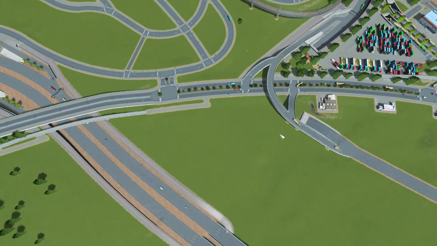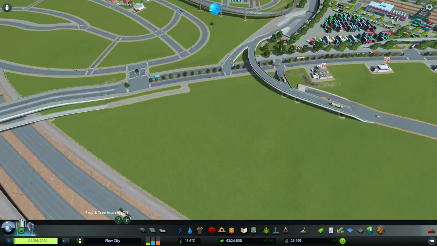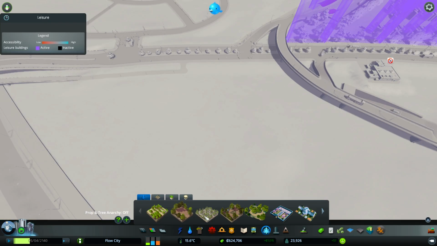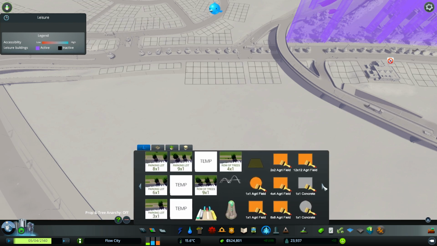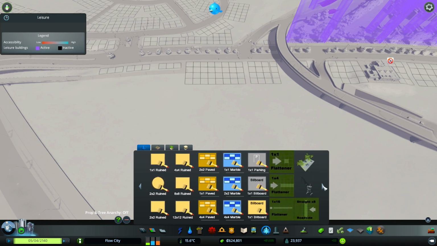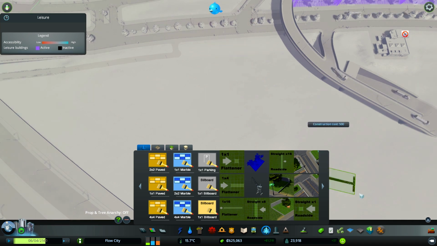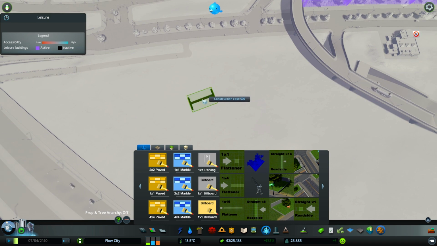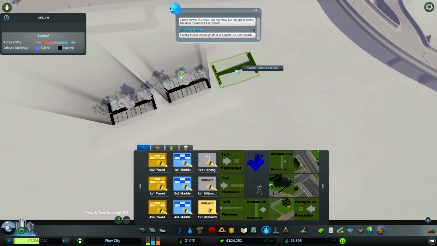Let's say you want a huge parking lot area somewhere in your city. You can just quickly take these parking lots. They are here. And as I said, you can rotate these guys as you want, put them as you want, especially when you turn on the road anarchy. So let's just orient them this way. Let's quickly build a row of them.